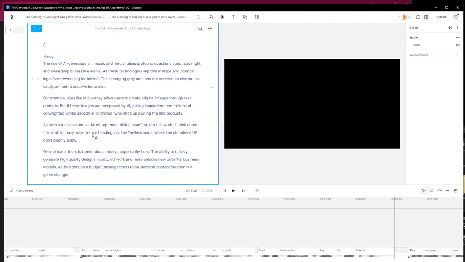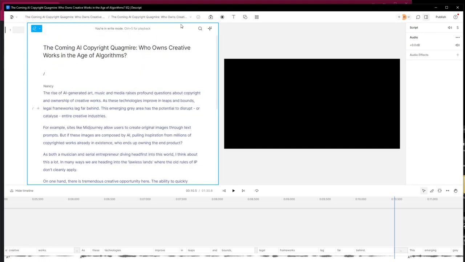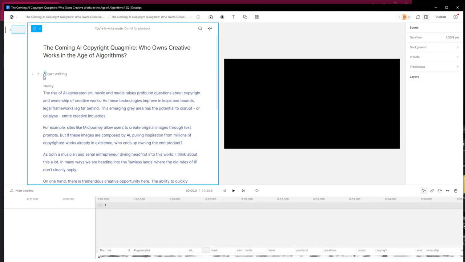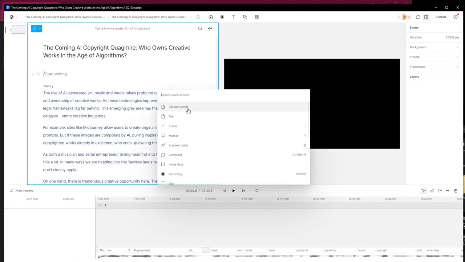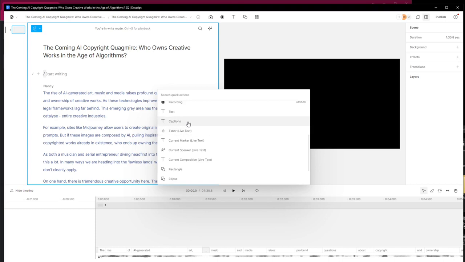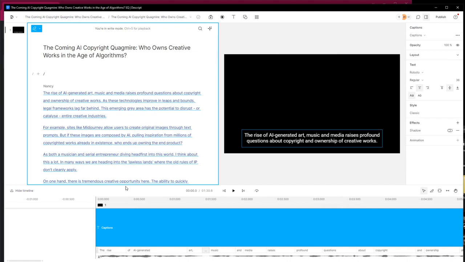So that's that working. What Descript is really good at doing is creating subtitles, either from transcriptions that it's made or just from what you're typing in. You can do this in many ways, but I can literally just click here, and you see this little plus sign. It brings me up loads of different options. So the first one I'm going to do is I want to put in some captions. So I'm going to click on captions, and now we'll see.